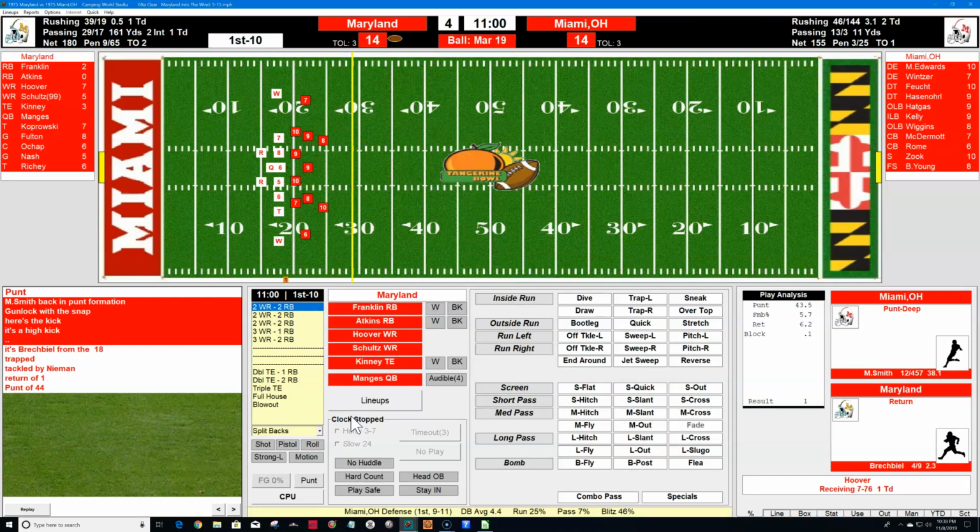New quarterback for the Maryland Terrapins. And that's Manges. Manges didn't have much. Didn't do much for Maryland, but that's it for Dick. Dick got sacked 10 times today. That Miami pass rush was ridiculous. It'll be 1st down and 10 at the 19.